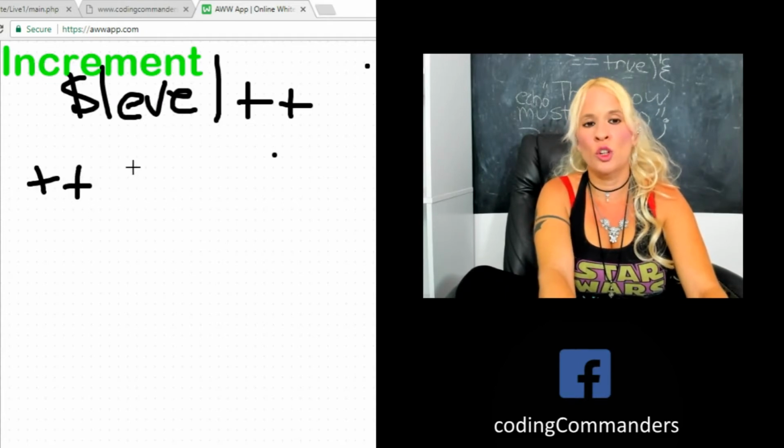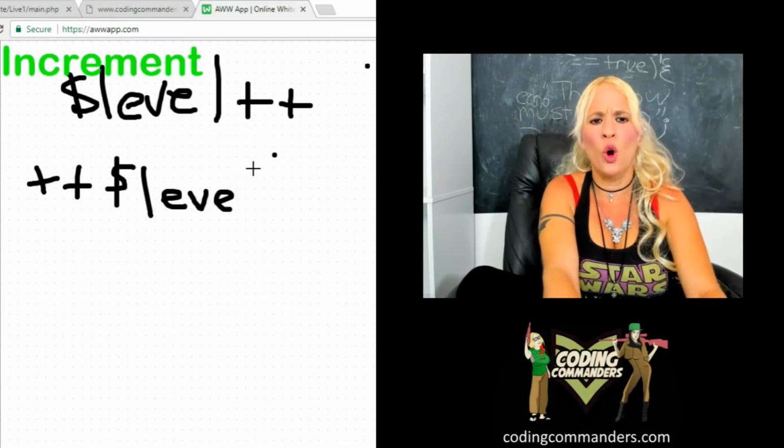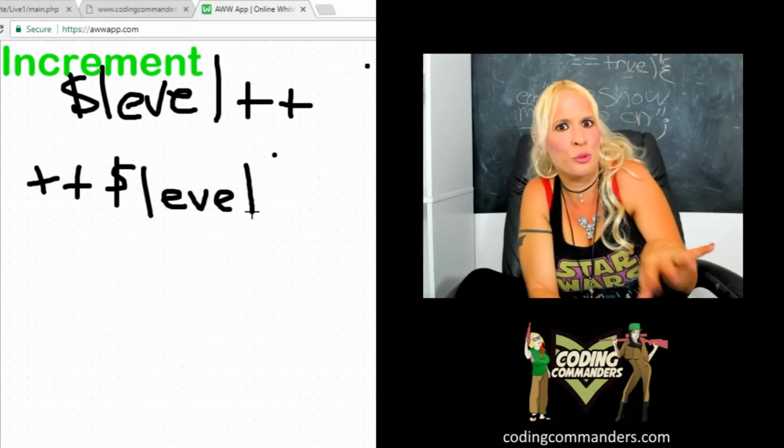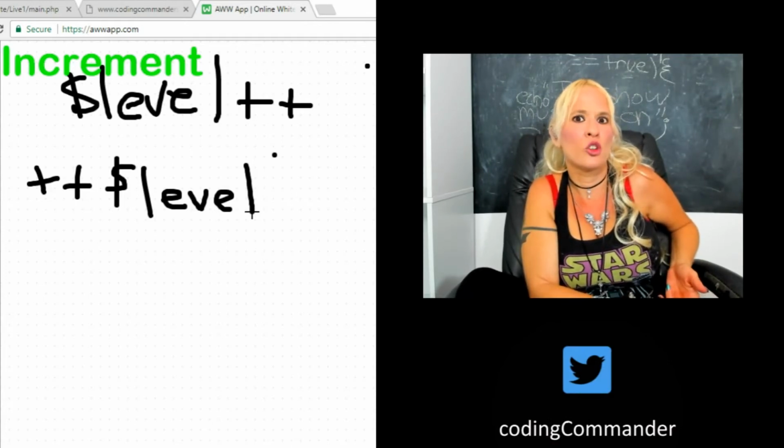The pluses are going to go first. Level. I'm not the best drawer or speller. Those were my worst areas in school, spelling and handwriting.